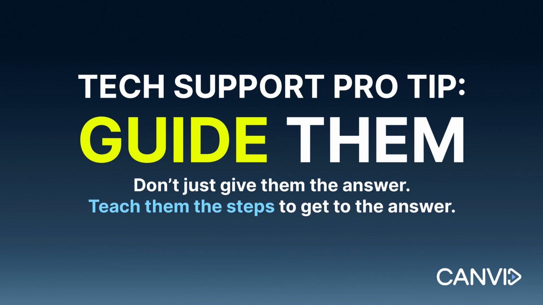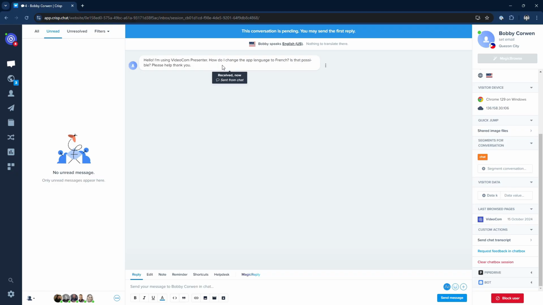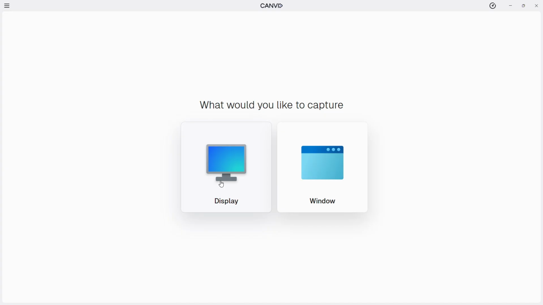So, instead of sending a paragraph's worth of text or a series of photos, I can just send him a GIF to quickly show him a visual of everything he needs to know. So let's run CANVID. For situations where you're showing applications with drop-down menus, I recommend choosing Display instead of Window. This is because drop-down menus are usually rendered as separate windows, which means in many cases, these menus might not appear in your recording. So the best choice would be Display.